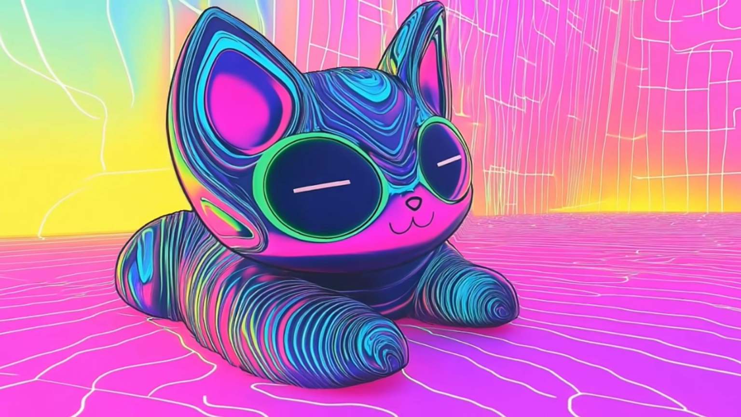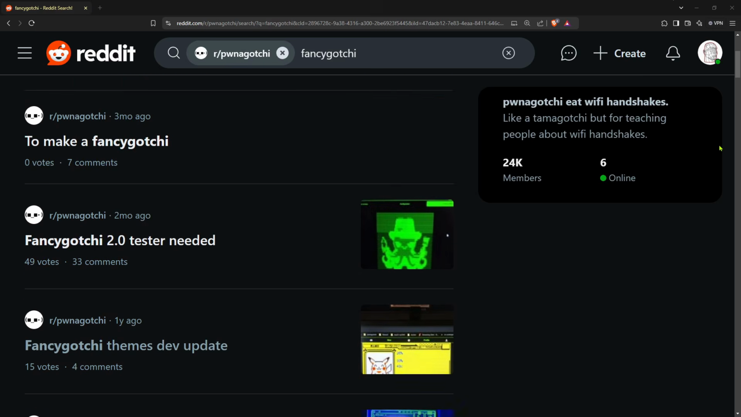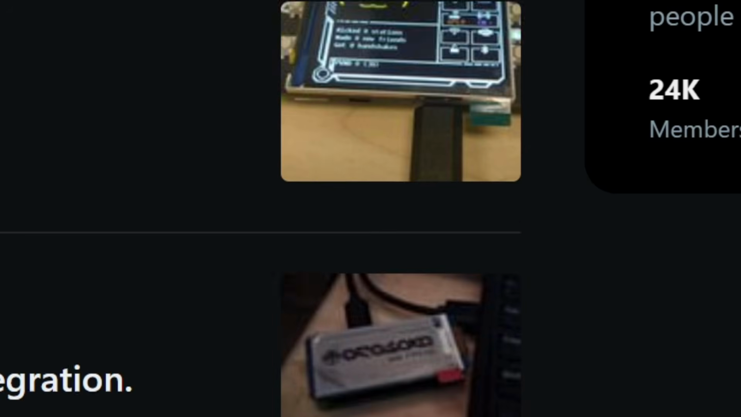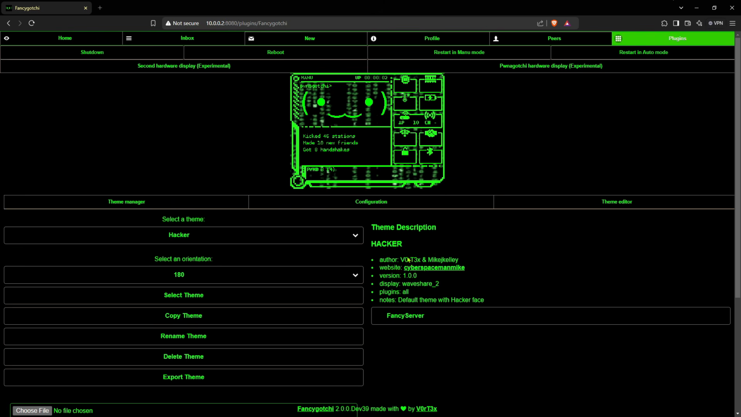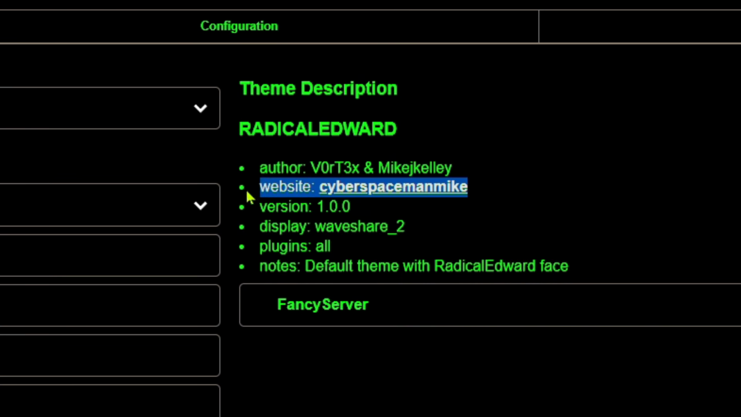Fancygotchi is a GUI framework developed by Vortex, allowing users to customize the appearance and behavior of their Pwnagotchi devices. Key features include 1. Theme management. Fancygotchi enables users to create and manage custom themes for their Pwnagotchi devices. Hey look, here are some Cyberspaceman Mike-made themes.